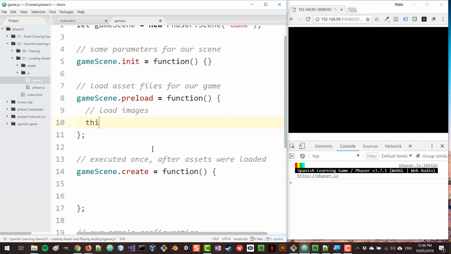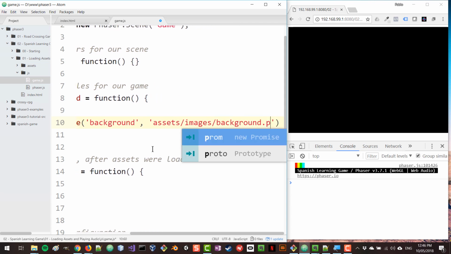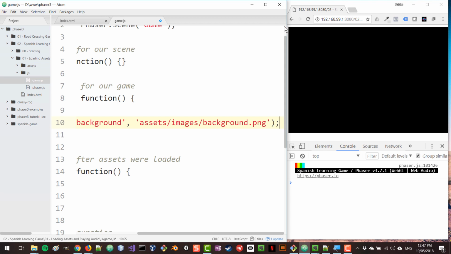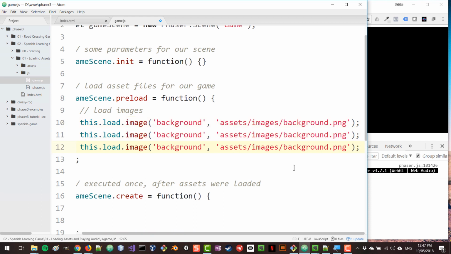And for that, we will be using this.load.image and type the key or label that we want to give each one of our images. So we have one named background, and the location of these images in all of them is assets/images and then the name of the file, in this case background.png. So loading the rest of the images is following the same pattern. So I'm going to basically copy and paste this multiple times.